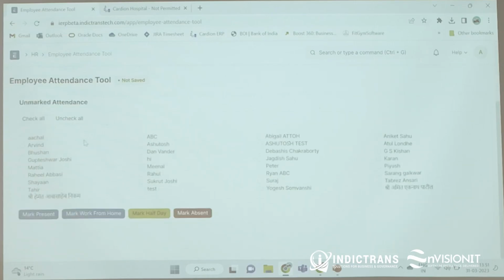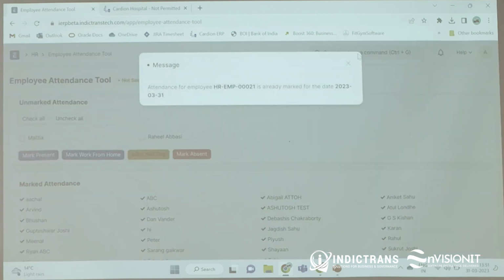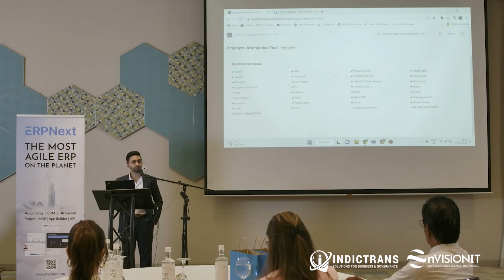So all the employees reporting to that manager will be listed like so. And the manager himself can just say, okay, check all, and maybe Matia and Rahil were not present. So for the rest of them, he can mark them as present on that particular day. And for these 2 people, he can mark them as absent, right? So the flexibility is given in the system where you can have such kind of centralization of attendance tracking and so on and so forth.